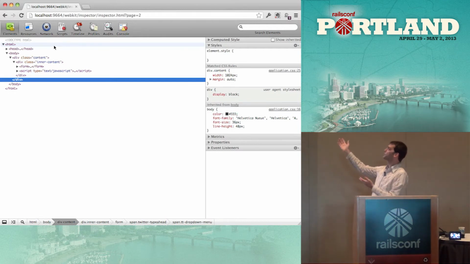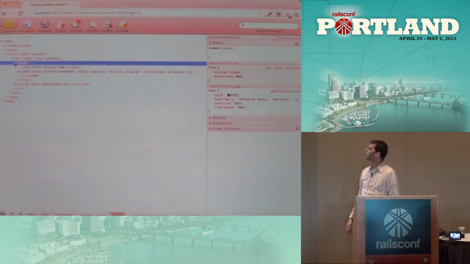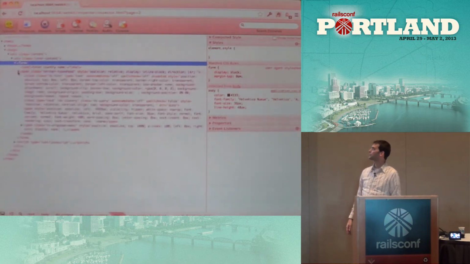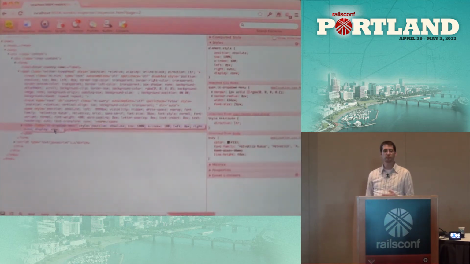So you can see this is just like Chrome or Safari's web inspector. You can look at the DOM. There's the form. I'm digging into it. Inside it, you can see the Twitter typeahead span. And then down here at the bottom, there's the TT drop-down menu. And there's something wrong with it. It's display none. Why is that?